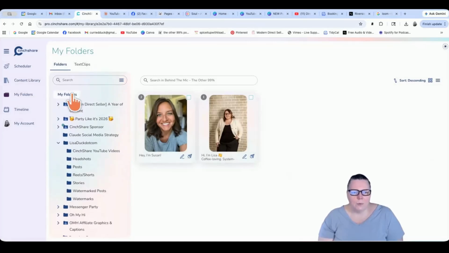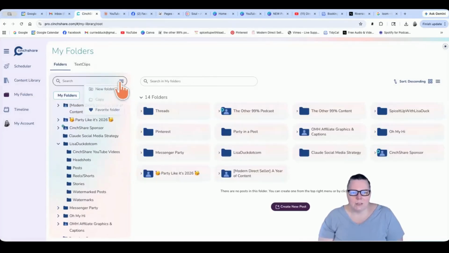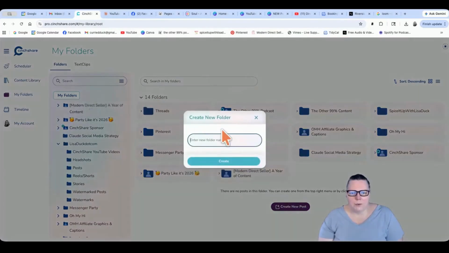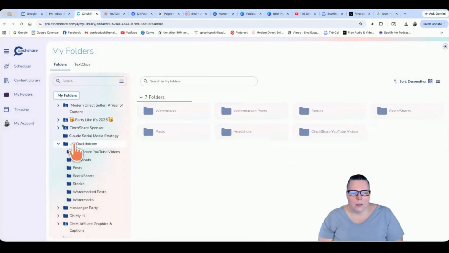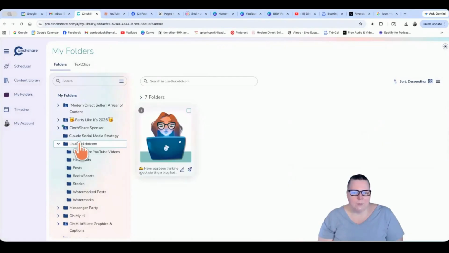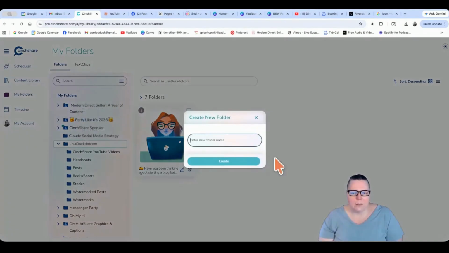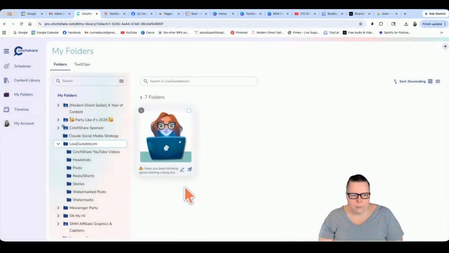And creating more folders is super simple. You just hit this hamburger menu here, and you would add a new folder. You would type in the name. If you wanted to create a subfolder, you just click on the main folder you want it to go into, and then create another folder, and you would create the subfolder inside that area there. So like I said, a super easy way to keep things organized.